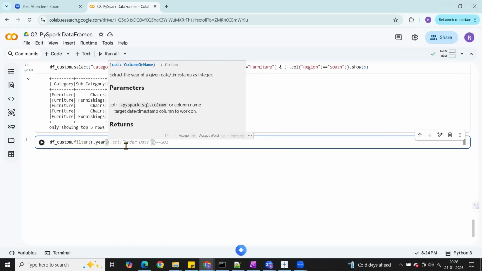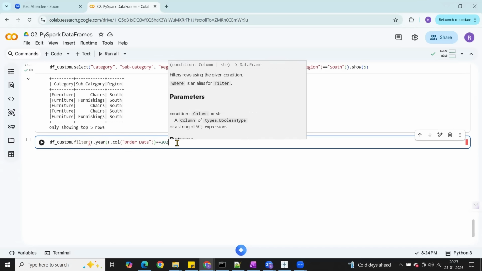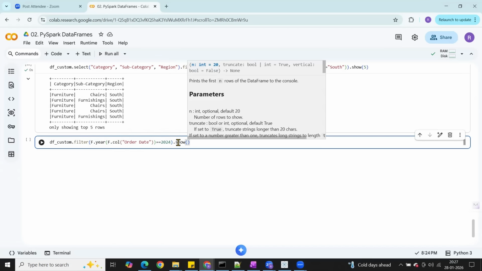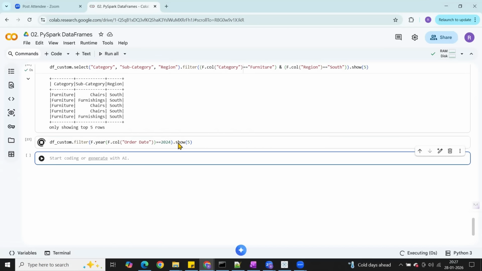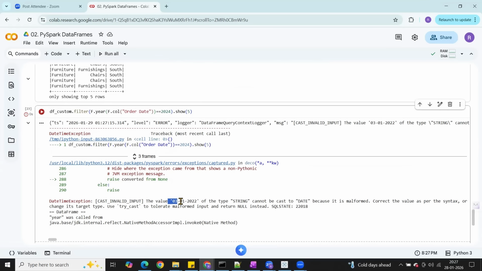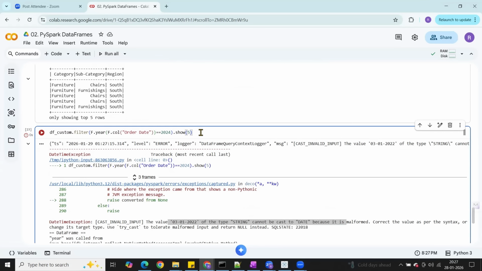But I need to define the data type. Okay, let's see if this works. 2024 dot year dot show of money. Let's run. Yeah, I think I'm missing something. The value is 0301 2022 and the type is string, cannot be cast. So I need to convert it using the to date function.